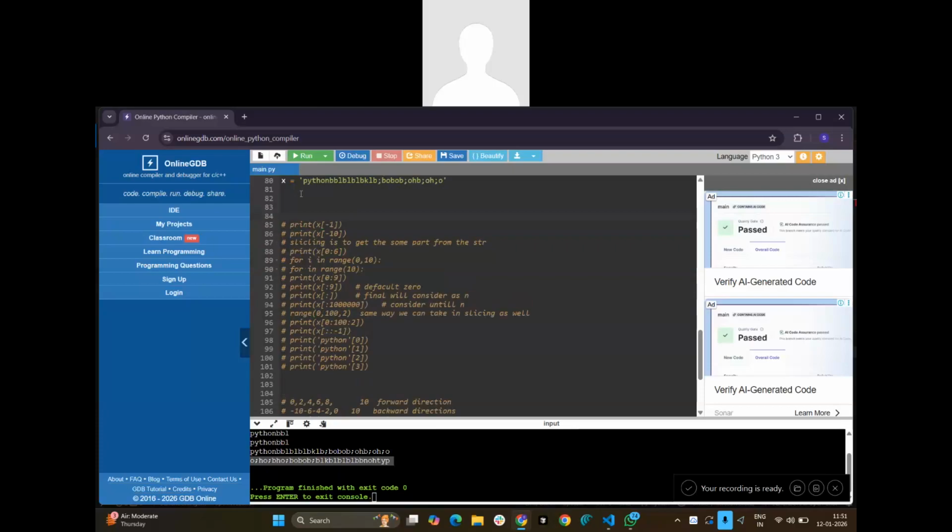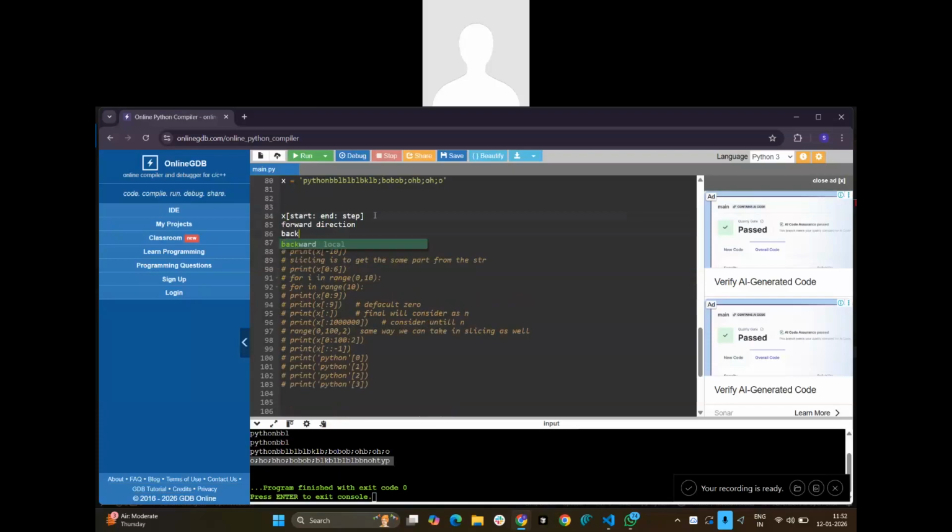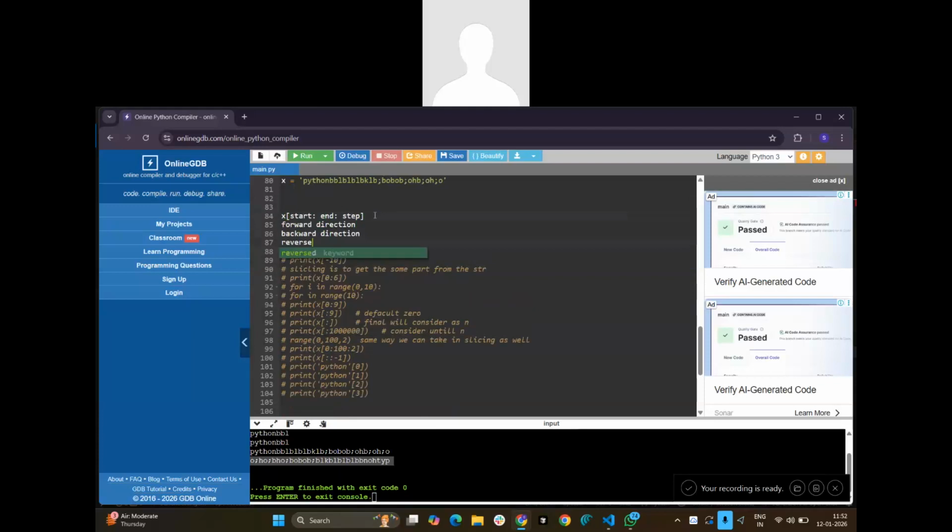So basically here, in a colon or in a variable, it will be start colon end and step. That's it. If you want a forward direction, we have a forward direction and a backward direction, and if you want to reverse the string, -1. Okay, I hope you got each and everything, right? Yes. Slicing, what does it mean by slicing and everything?